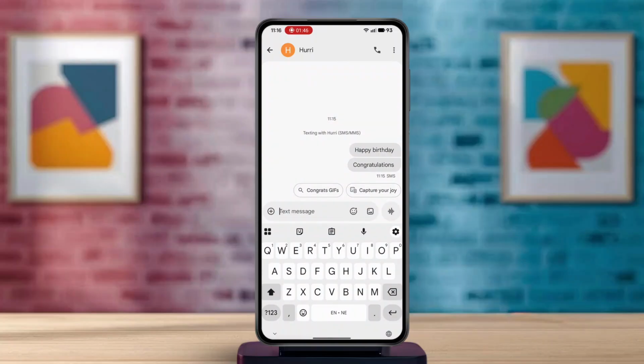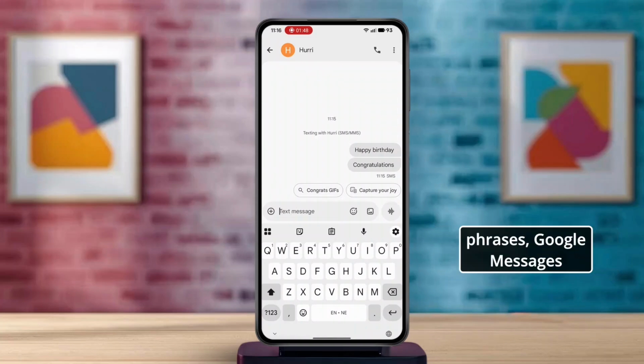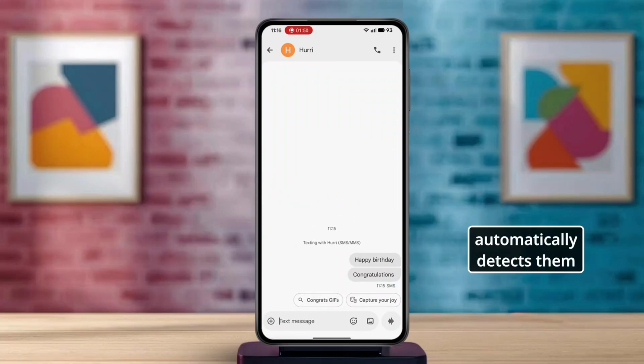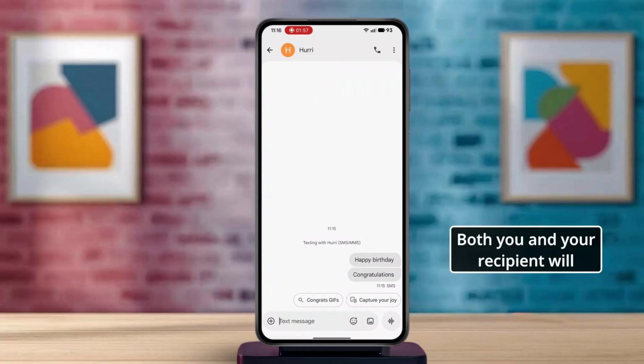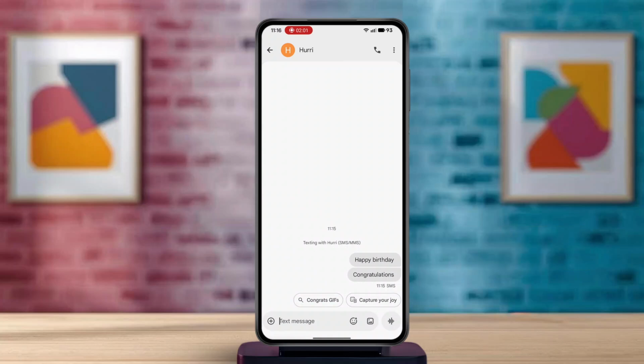How it works. When you type certain keywords or phrases, Google Messages automatically detects them and adds corresponding visual effects when you send the message. Both you and your recipient will see the animations if they also have expressive animations enabled.